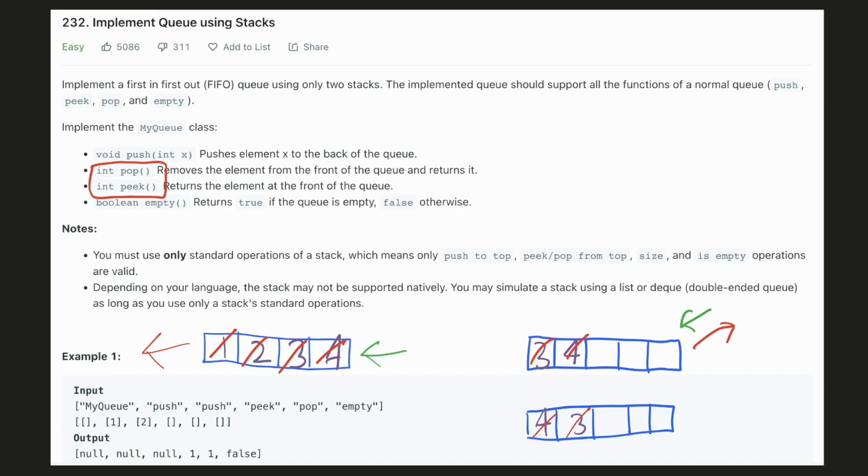So for both our peek and pop operation, if our second stack is non-empty, we can directly use the top element of it. Otherwise, we have to remove all the elements from the first stack and transfer it to the second stack. For checking if the queue is empty, we should now be looking at both these stacks, and if both of them are empty, then our queue is empty.